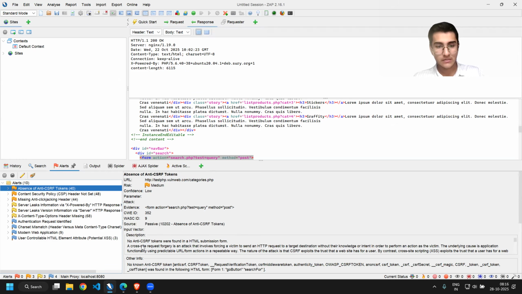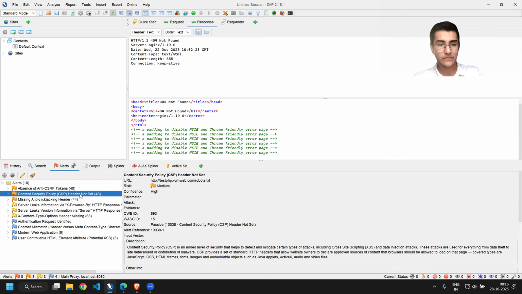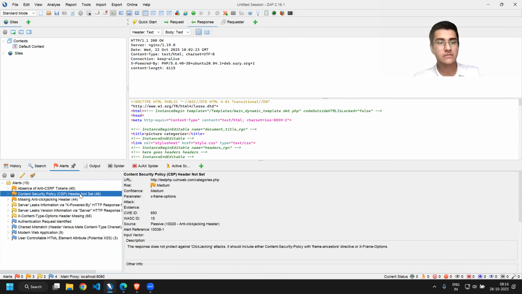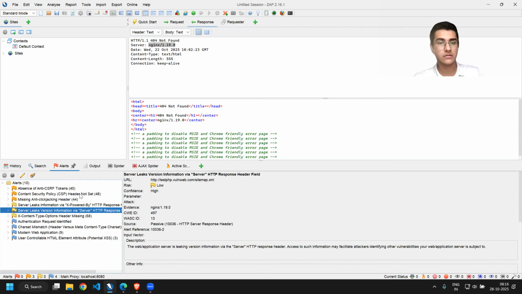As you can see, it is providing a description also. It is a cross-site request forgery attack. And then we have the description for all the vulnerabilities provided in this tool.